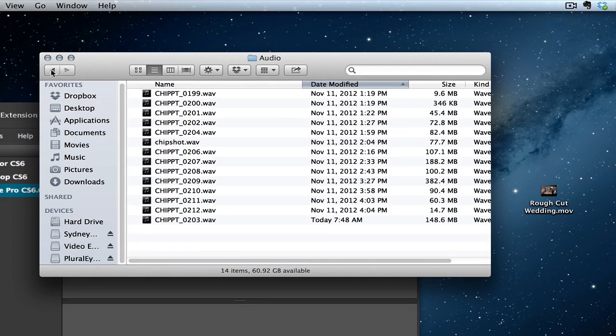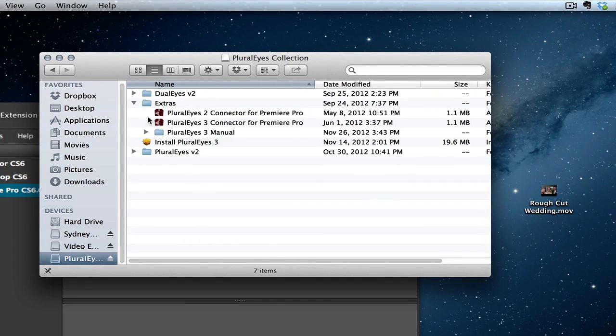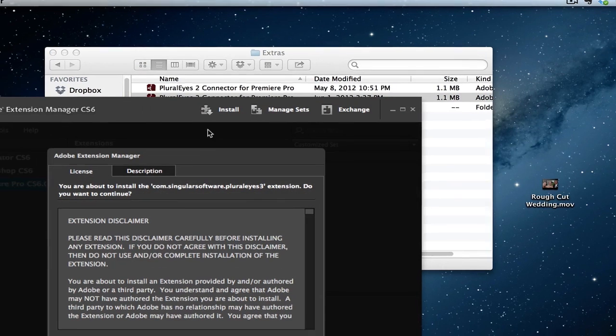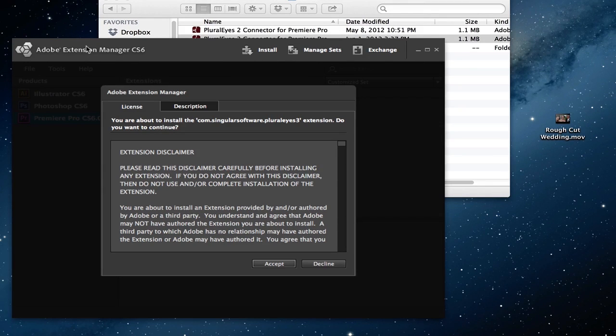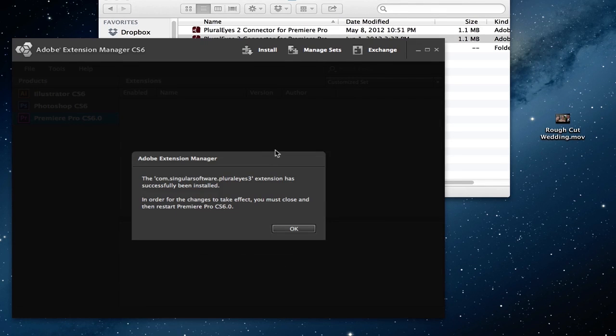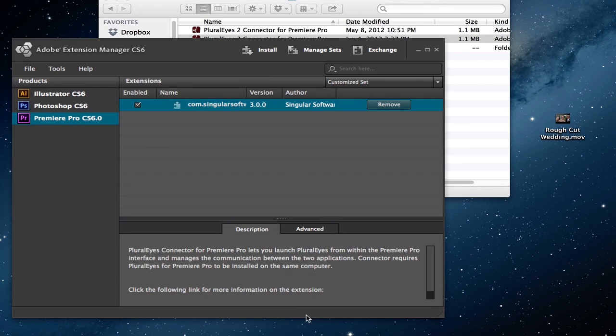you need to go to Pluralize where you download it. Then you need to go to Extras, and then Pluralize Connector is going to launch Adobe Extension Manager. Make sure you hit Accept. You're going to install this. Alrighty. You must close and restart Premiere.